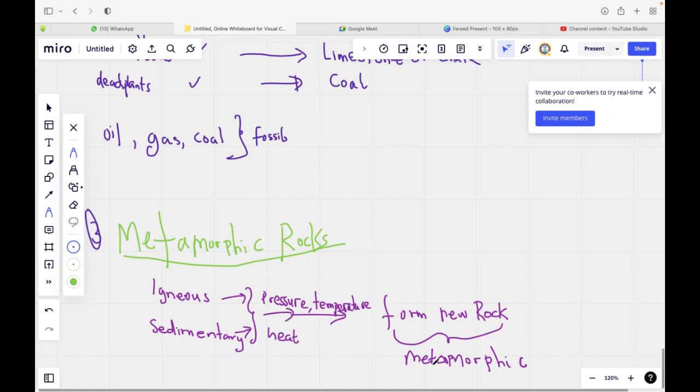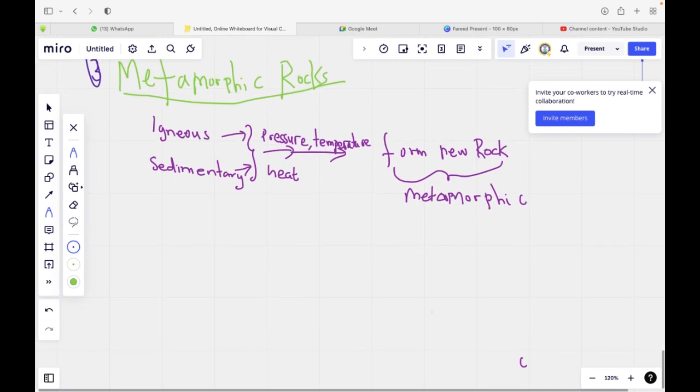So now let's take a look at marble, an example of a metamorphic rock. Marble is a metamorphic rock that is made from limestone. Now let's take a look at some examples and which rocks they're made from. I think after this we will end there.